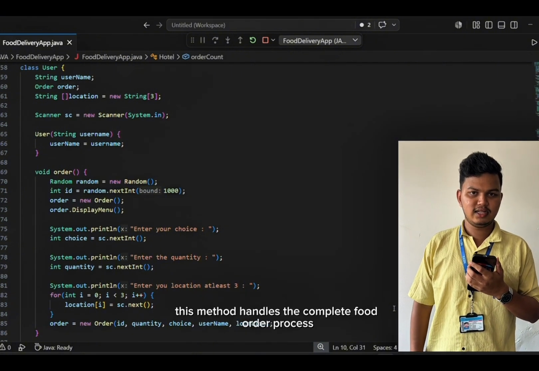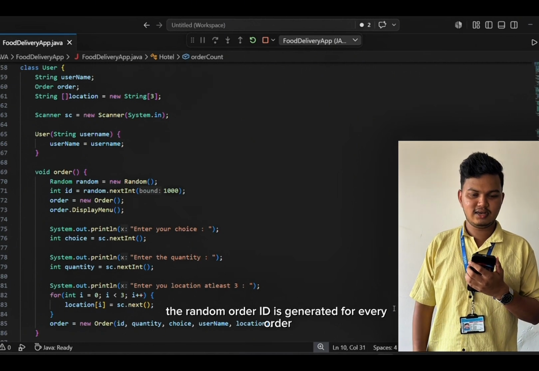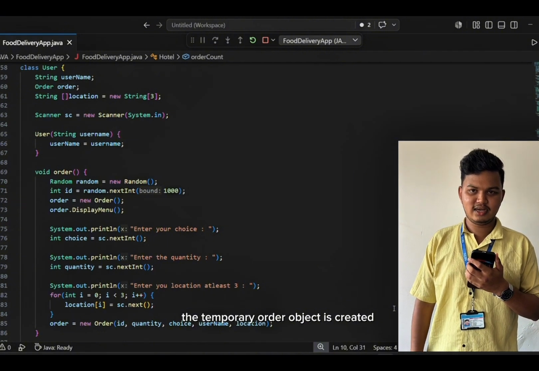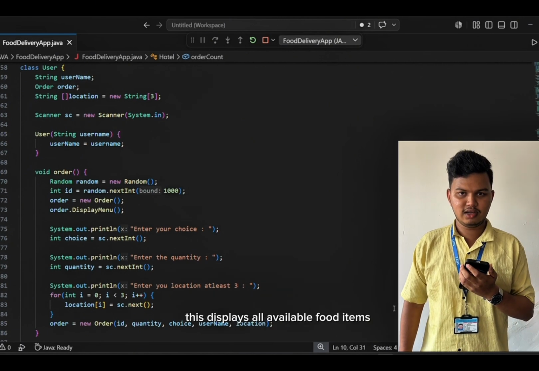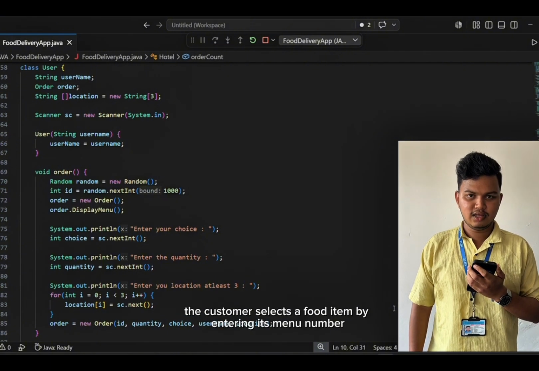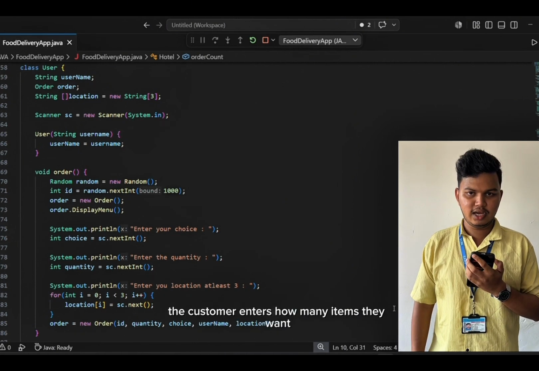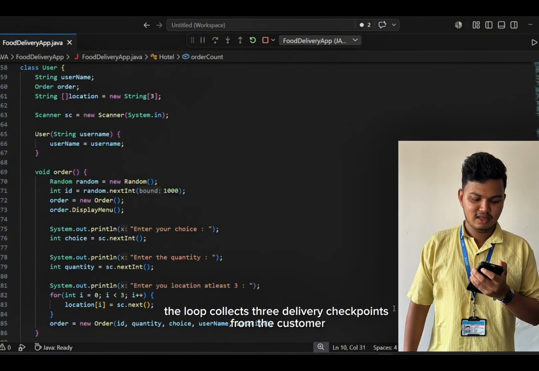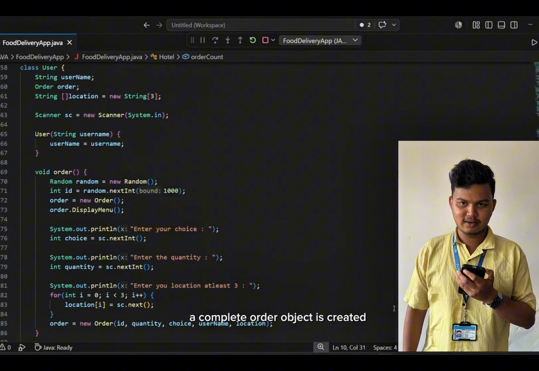This method handles the complete food order process. A random order ID is generated for every order. A temporary order object is created so that the methods from the order class can be accessed. This displays all available food items and their prices to the customer. The customer selects a food item by entering its menu number. The customer enters how many items they want. The loop collects 3 delivery checkpoints from the customer. After collecting all required information, a complete order object is created.